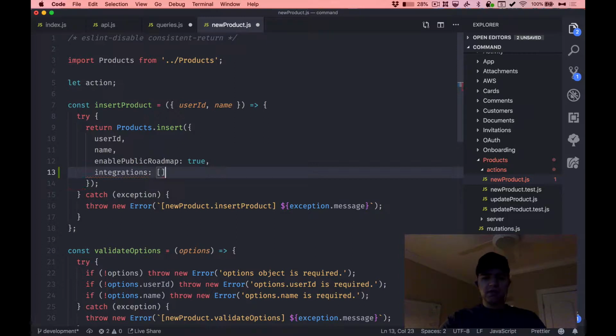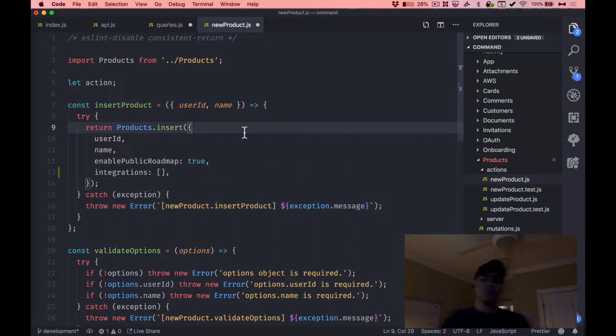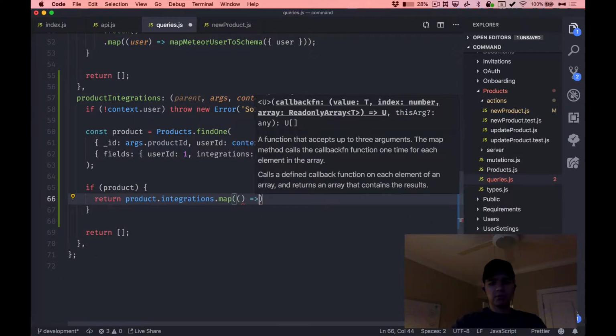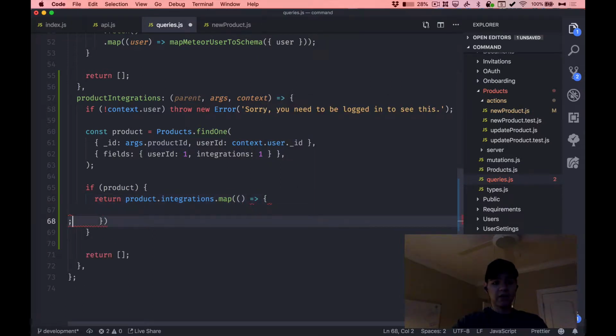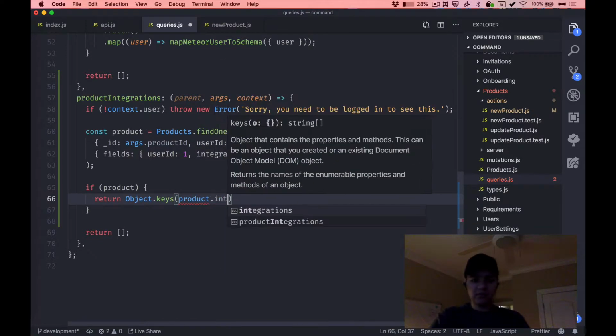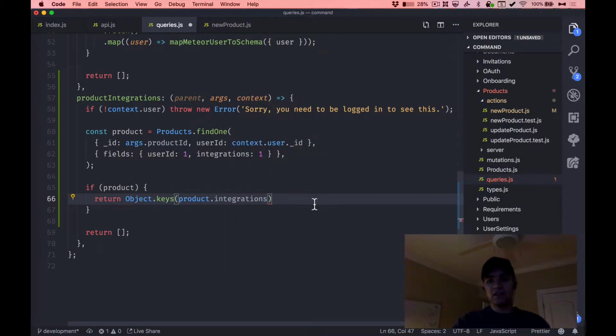And this is a war story, soldier. The reason that I'm doing this is because back here I'm getting ready to write product.integrations.map. So I'm expecting, no matter what, for a product to have at the very least, and actually I can't even do that. That's not the right way to do this. I'm trying to say Object.keys(product.integrations), and the reason I have to use that is because product.integrations is an object, not an array, and what we need to do is turn it into an array.